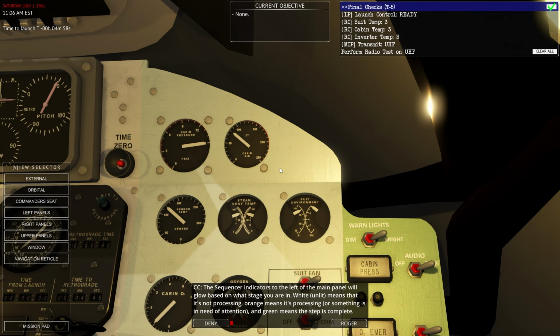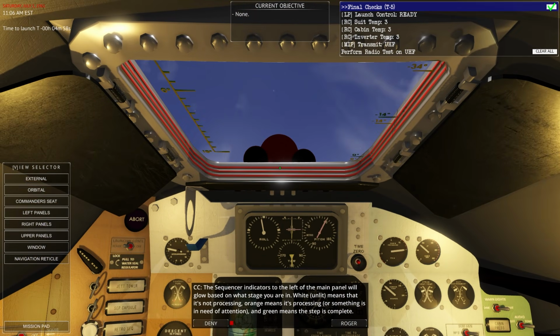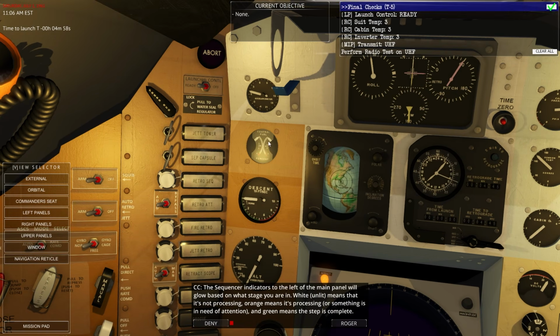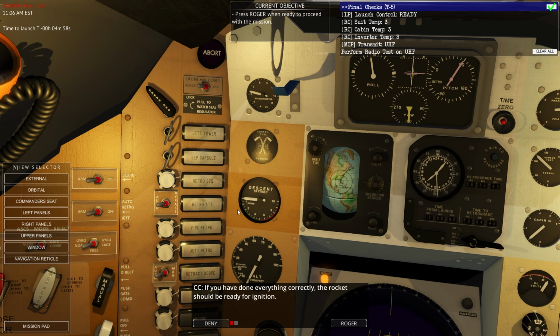The sequencer indicators to the left of the main panel will glow based on what stage you are in. White means jettison tower, separate capsule; orange means retrograde, it's processing a sequence, or something is in need of attention, and green means the step is complete. If you have done everything correctly, the rocket should be ready for ignition.